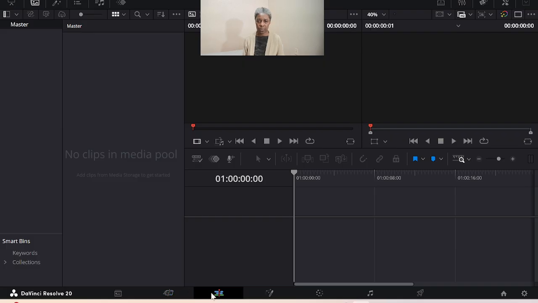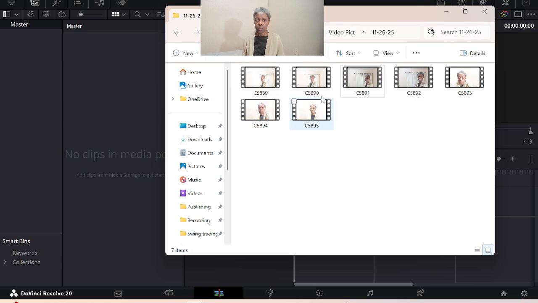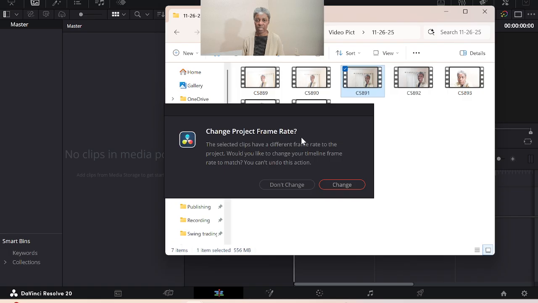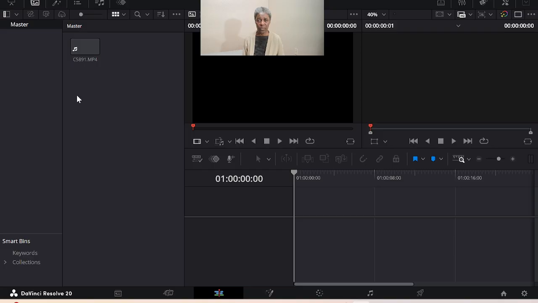So when you put your mouse on it, you'll be able to see what those icons mean. So we are going to bring this one in here. It will ask if we want to change the frame rate. I will just say don't change, and we can give it a few, and you can see which one is going to work faster by just looking at what we are doing.